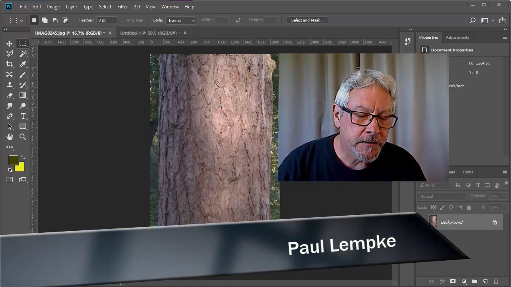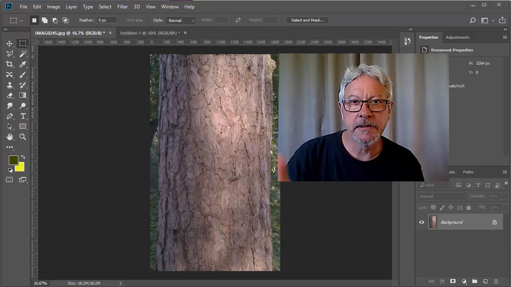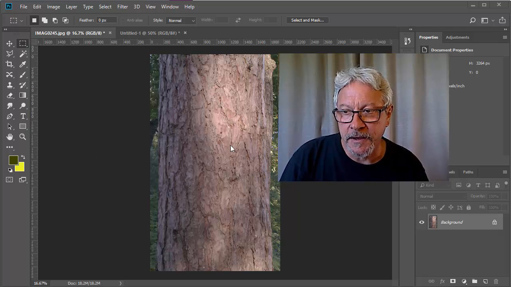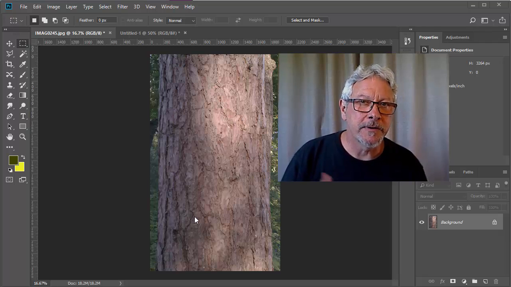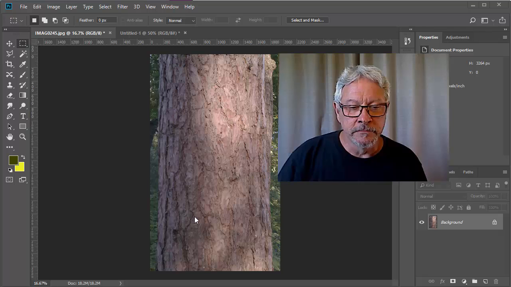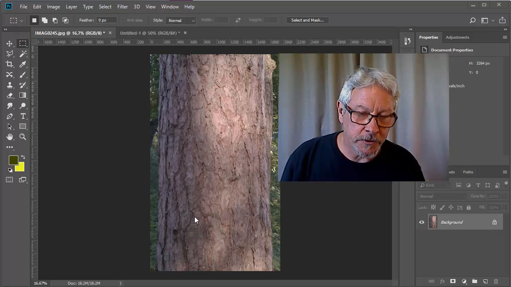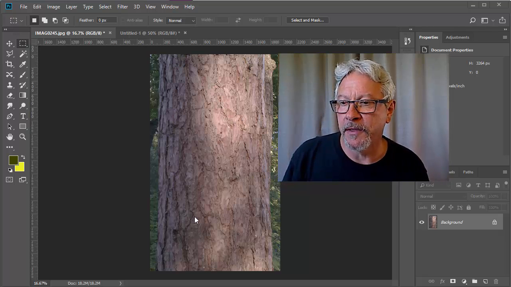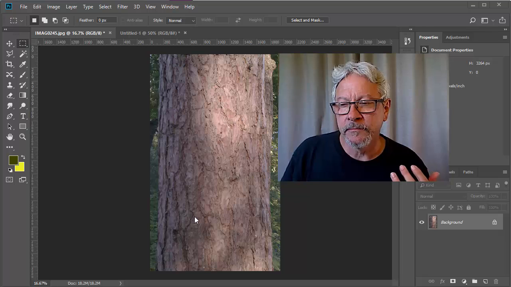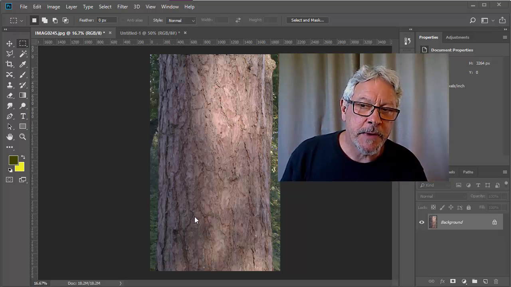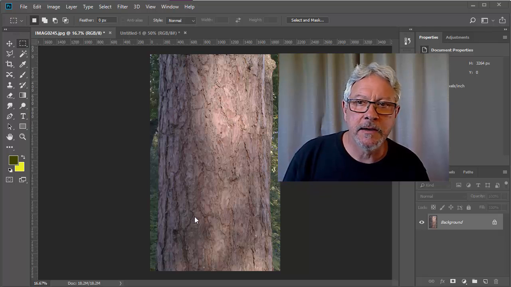I'm going to demonstrate creating a seamless tiled texture from a photograph. In this case, I'm going to use a tree, so I want tree bark that I can then apply to a three-dimensional tree in 3D Studio Max or Maya, some program like that. The same technique could be used to create a seamless background, like for a website.